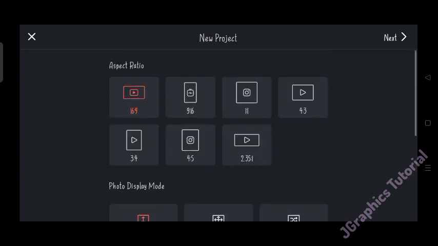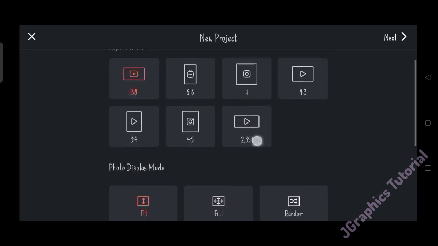So when we are talking about aspect ratio, we have it in different sizes. We have the 16:9, we have the 9:16, 1:1, that's the square ratio for Instagram, 4:3, and a lot more, but I prefer using this 16:9.